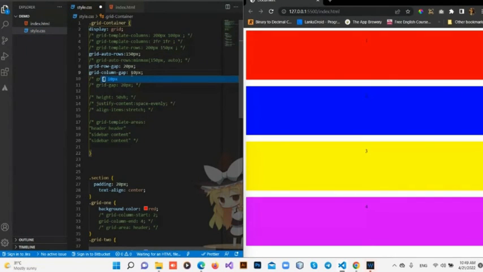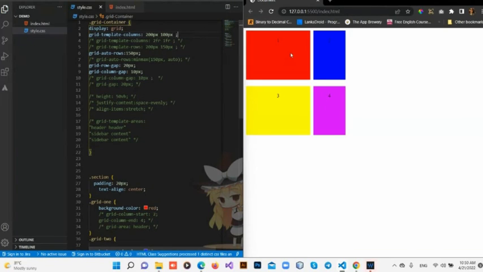You will see when saving how we have 10 pixels between our columns, and if you want the same value for both the rows and columns, you can just use the grid gap property instead of these two. If you want the same value for both rows and columns, you can use this grid gap property, which sets both the columns and rows gap to be 20 pixels in this case. And now you see we have 20 pixels between all of our different grid items and the row and columns.